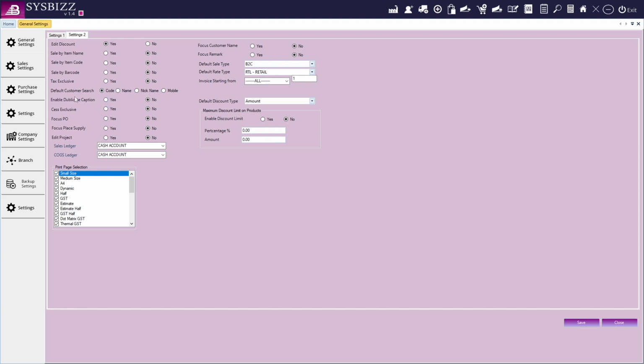And here, you can set how the search should come as default. Scrolling down, there is an option to set ledgers. Similarly, you can select templates for sales invoices from the list. The template selected here will be listed in the sales print page drop-down. You can also select the default sale type here. There is an option to select the rate type.